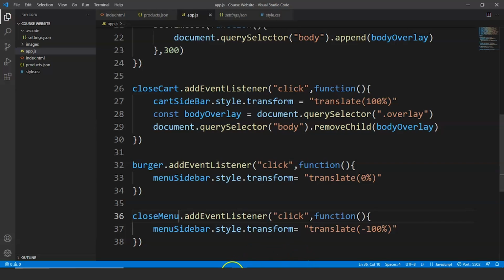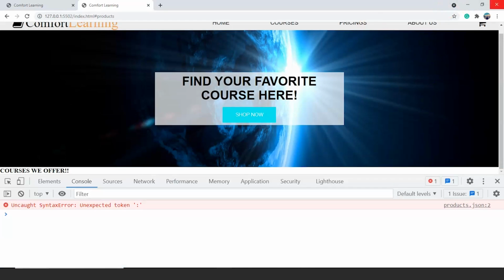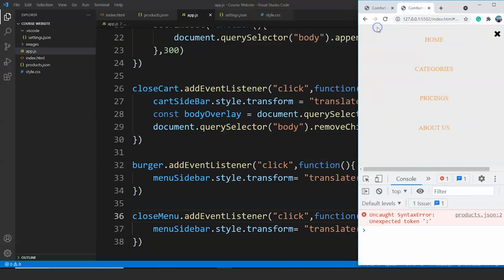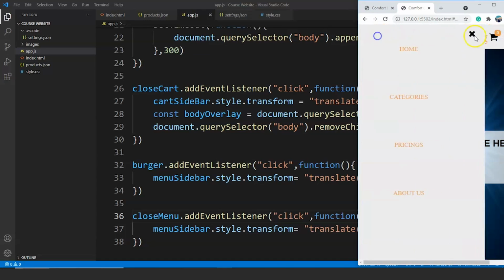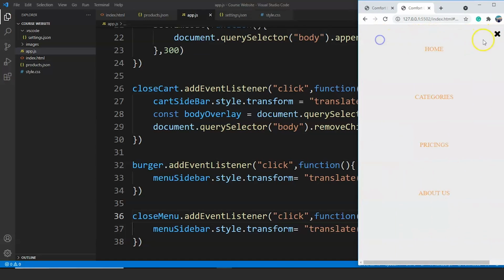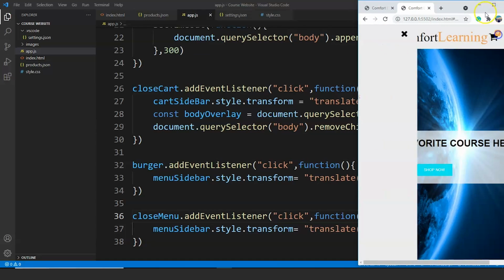We'll save it again and we'll move to the browser, reduce the size, click on this hamburger menu, and you can see it's working totally fine now. Right. So this part is also done.